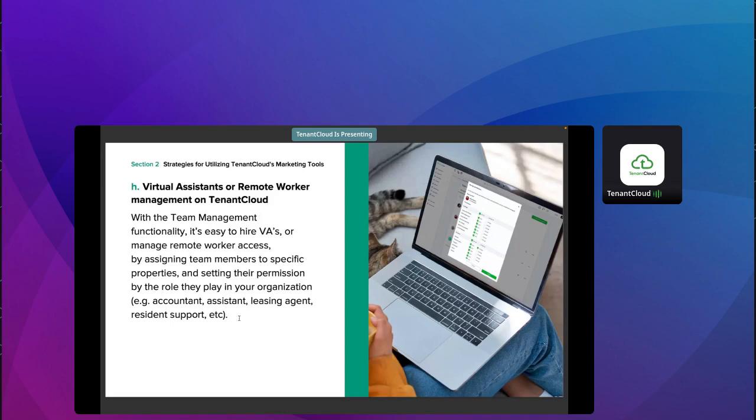Likewise, you can also control access by property. So for example, if you have 10 properties, but you only want somebody to see and interact with 5 of those 10 properties, you can limit their access based on property and by their role. There are different levels of control, but you have that granular control over access of other people that you give access to their account.